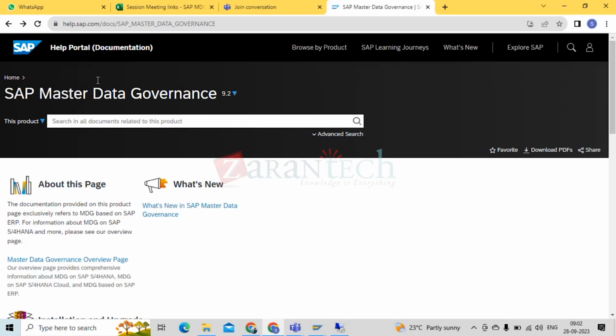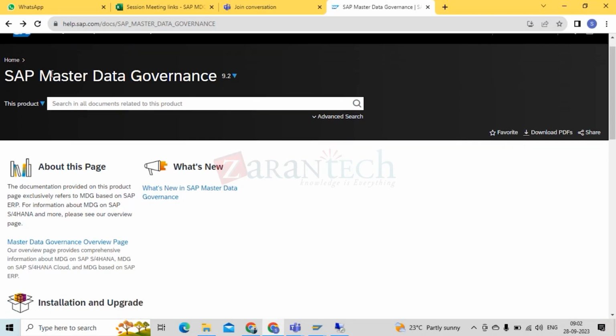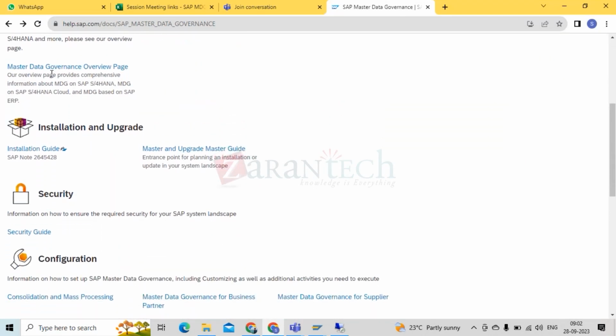Now I am in the SAP Help Portal. Scroll down. First, you need to download this installation guide and ask your Basis team to install your SAP Master Data Governance system. Once the installation is done, the security team will create access to your MDG system.